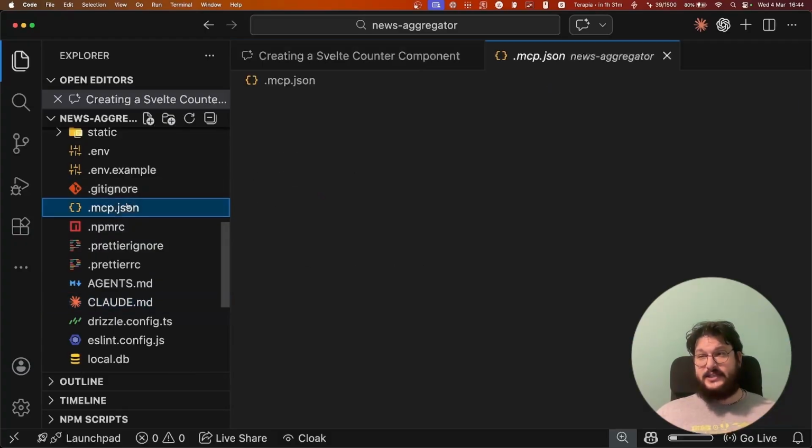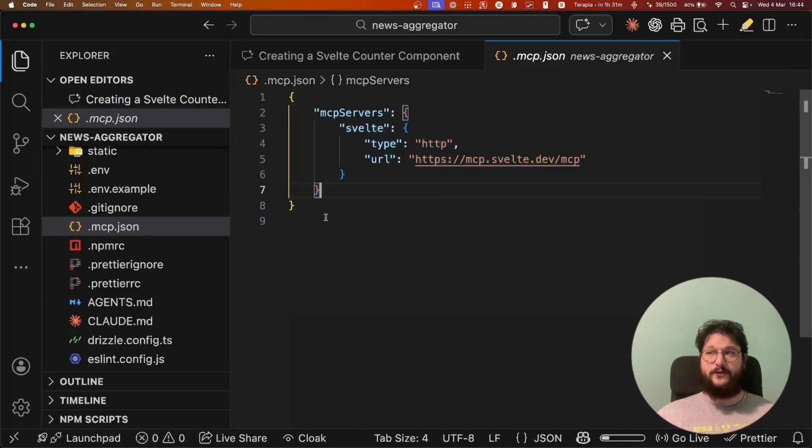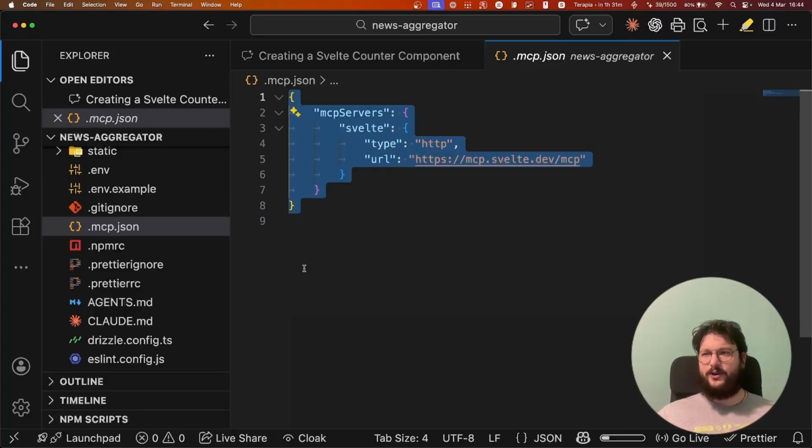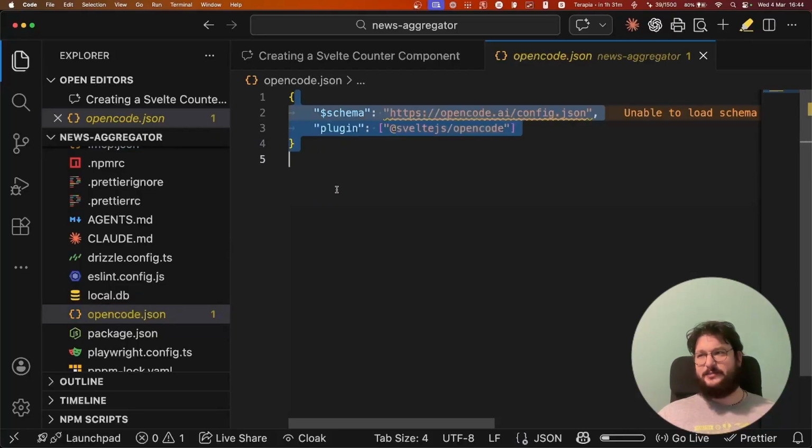And then we have this .mcp.json configuration object. This is the one for Claude. And as you can see, all the configuration objects are pretty close to one another. So this is the one for Claude. There is opencode.json, which is similar but not really the same.